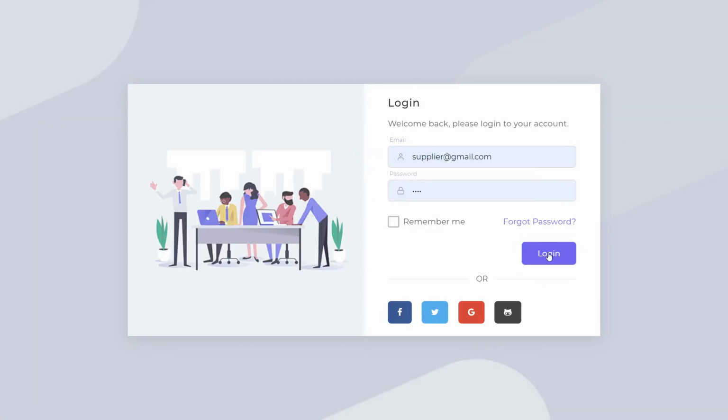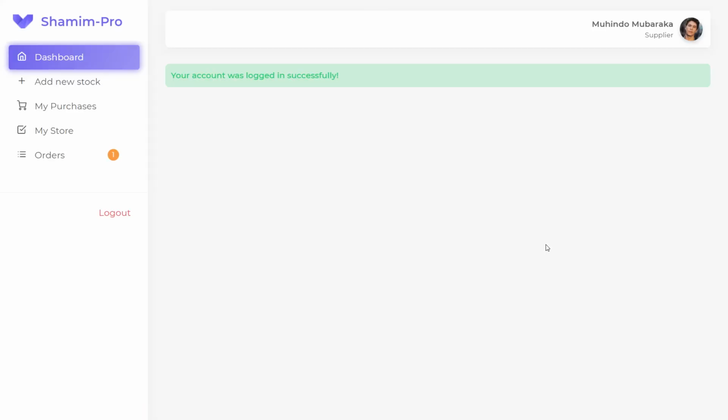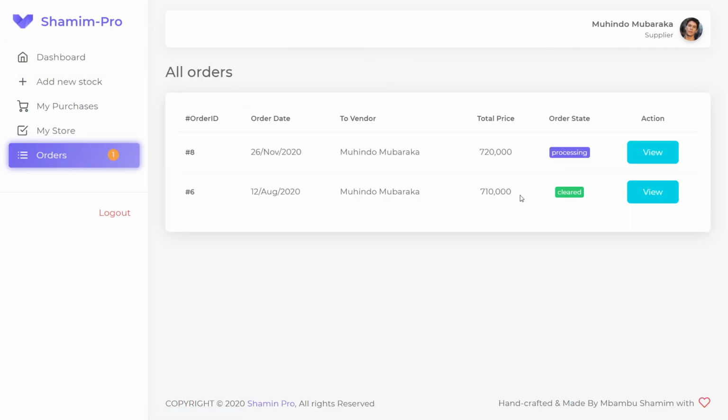Okay, yeah, supplier. Now you can see the supplier is counting the order: 1. The supplier has orders, and there is one order that is processing. We only count the things that are processing, just to notify the responsible people.